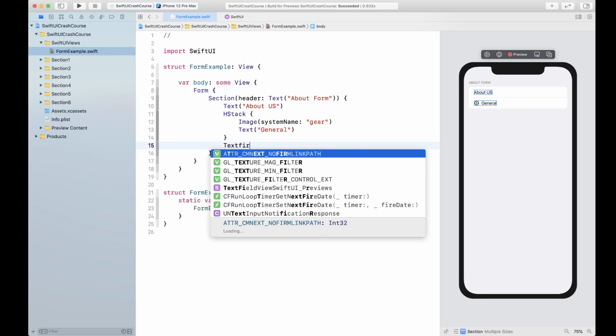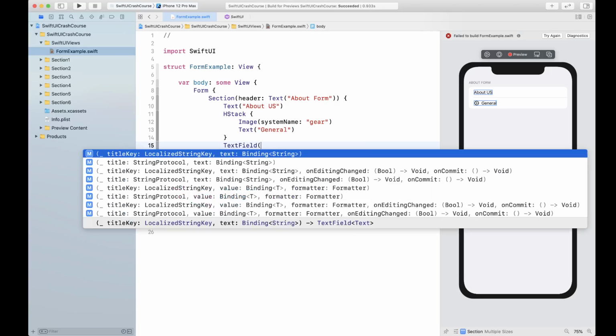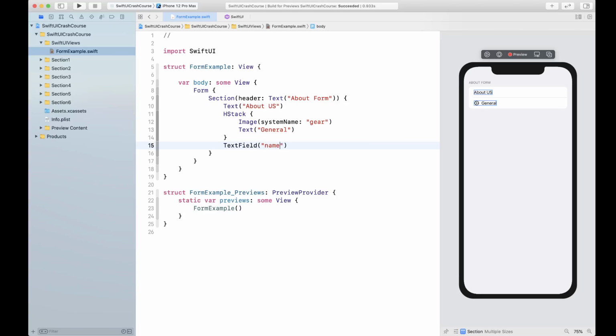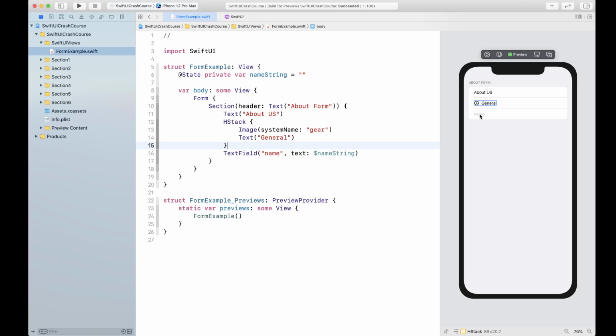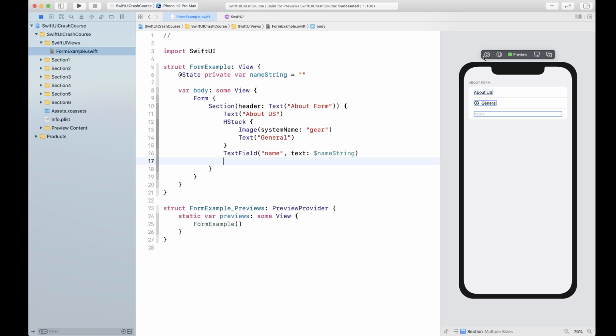You can have your text field, right? And for the text field, you can have for example name. You can ask for name, and we can create a state and bind that to the name. So the text is going to be name string. All right, so let the preview load so you can see. All right, come on, there we go. So as you can see, there's your name text field.